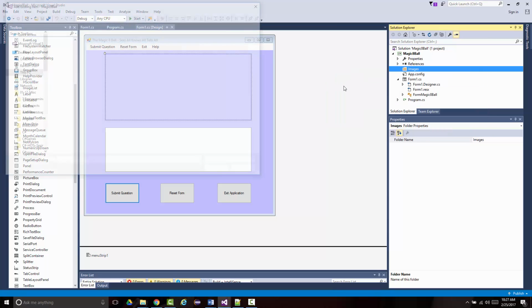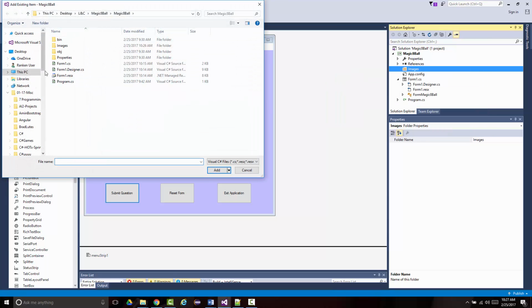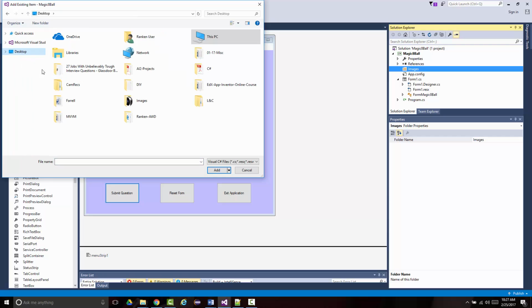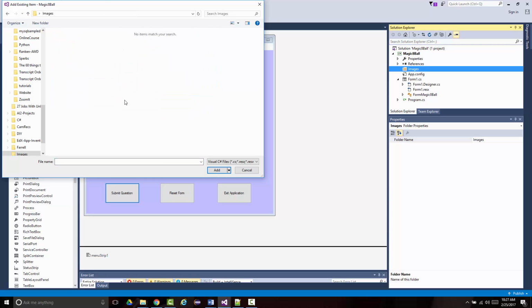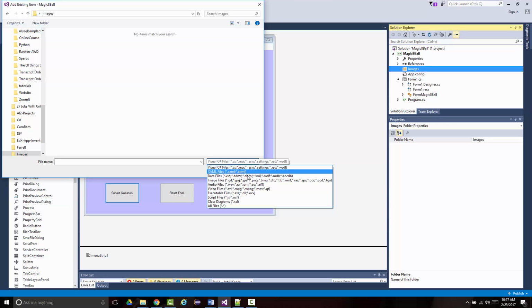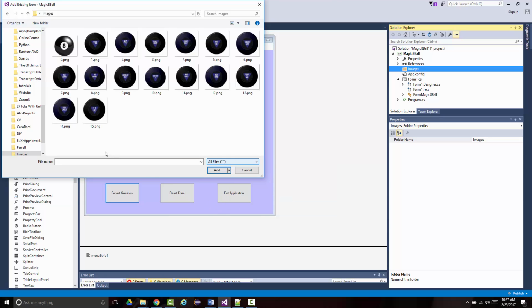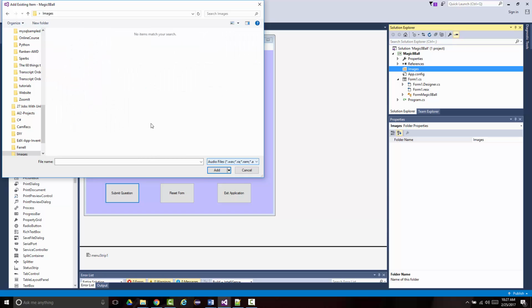add existing items. You will have this information available to you, but on my desktop I've got a folder called Images, and that folder right now says there's nothing in there. Yeah, there is, but it's looking for C# files. I want it to look for image files, so I'm just going to come down and choose All Files, and there they are. So I want to choose all of these, so I'm going to do a Control A.